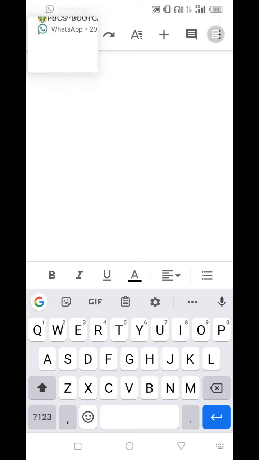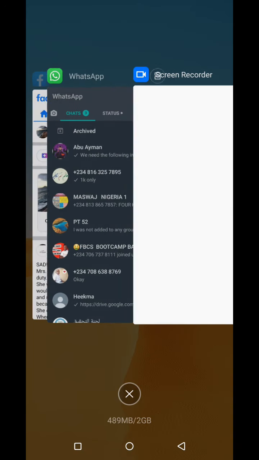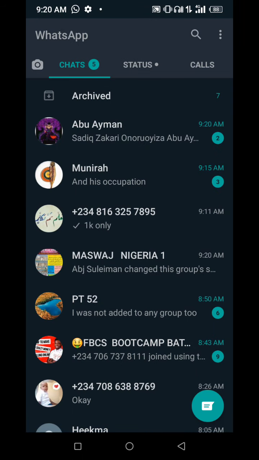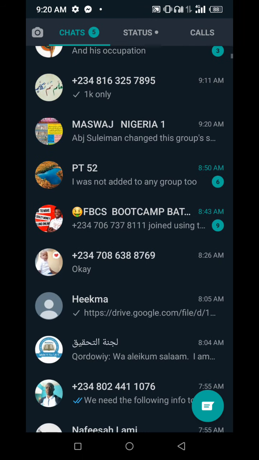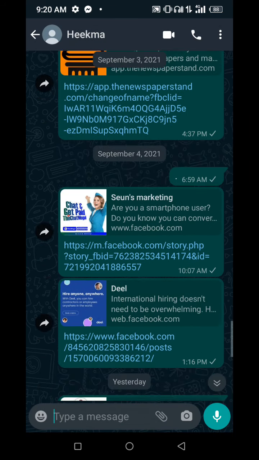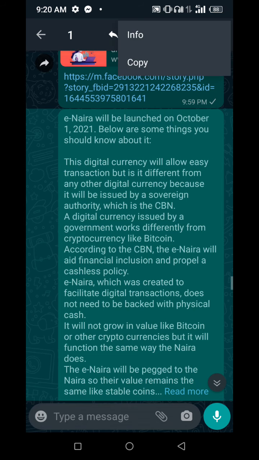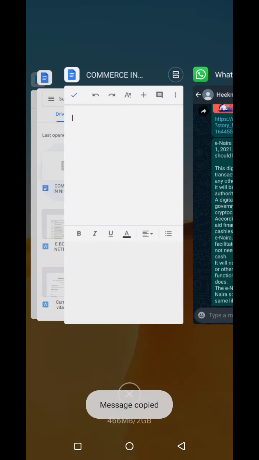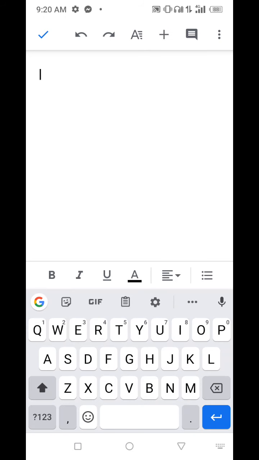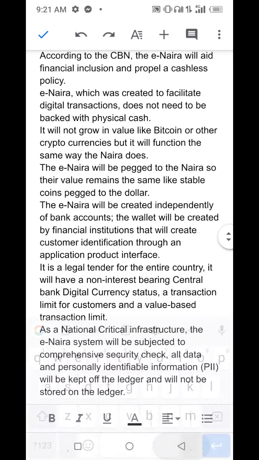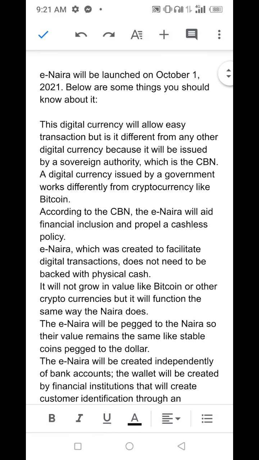I don't even know what to write, but let me just copy a text from somewhere and paste it here, because I don't want to waste your time typing long information that may get you bored along the line. Okay, this is a good text. Let me just copy it. So I've just copied a text from somewhere. Let me just paste it. Paste. So you see, we have a text on our Google document now.